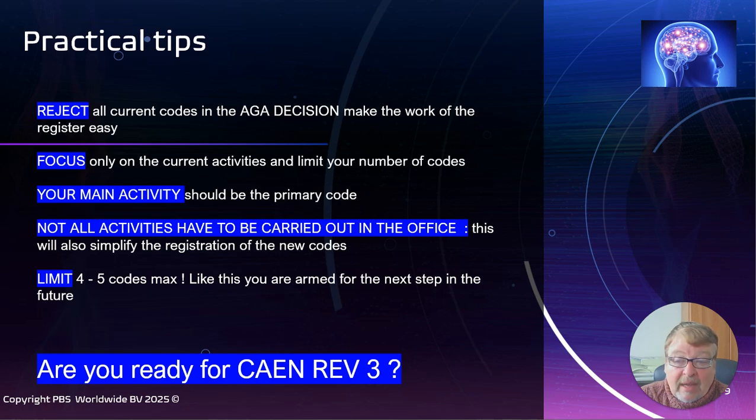So not all activities have to be carried in the office. Also very important, if you live in an apartment, in order to avoid the signature of all neighbors. So if you register a NACE code and you say we will not carry these activities in the office, but we will carry them outside of the office, it's also possible to do that when you do the new codes. Then, I already told you, limit to 4 or 5 codes maximum. Yeah, like this you are armed for the next step.